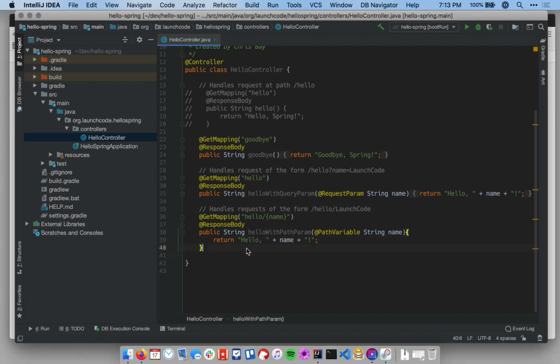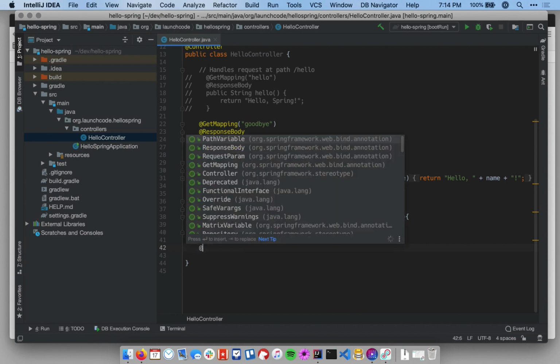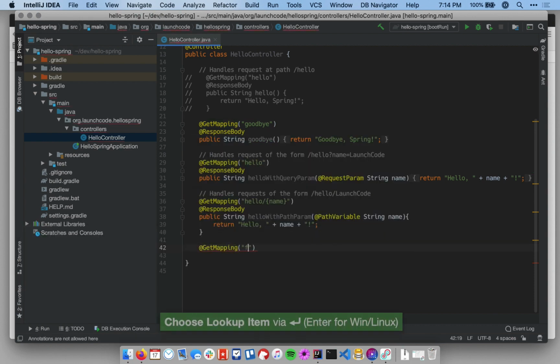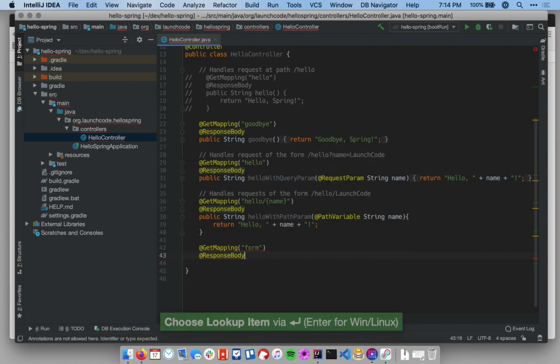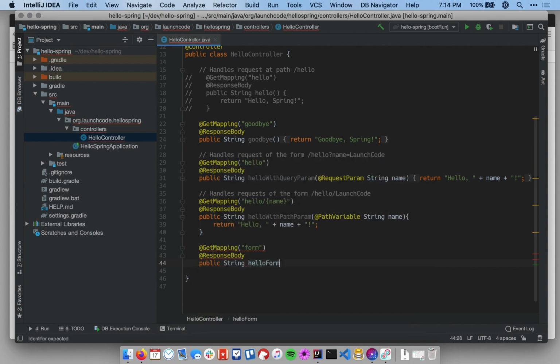We're actually going to need a new method to just display the form, to do nothing else other than display the form. So at the bottom of my hello controller class, I'm going to create some space and create a new get mapping. And I want this one to live at /form. So I'm going to put form in parens after get mapping. I also need response body. And I'm going to say this is a public string, hello form is the name of my method. It doesn't need any parameters because all it's going to do is return a string that contains some HTML.